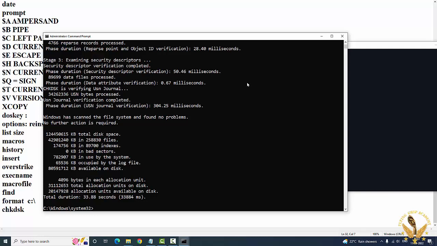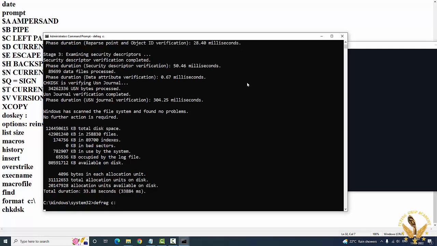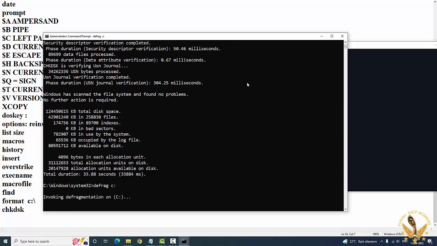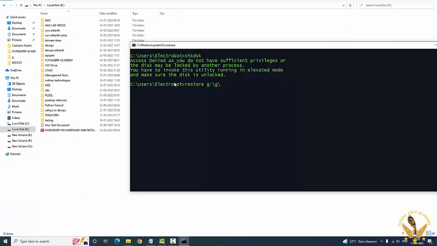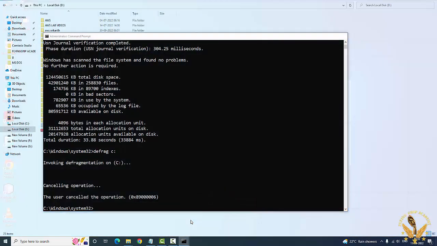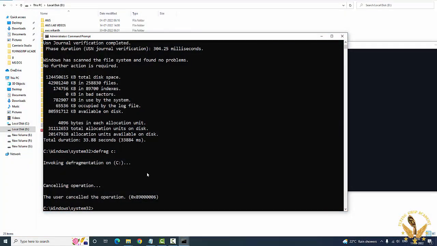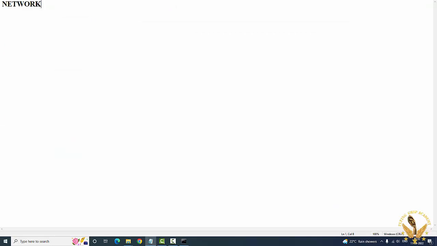So now the other kind of commands is defragmentation. For example, defrag. Defrag is used to defragment C drive. For example, if you would like to defragment, I have cancelled the defragmentation. I have typed the defrag command in this one. So if you would like to defragment, it is going to compress all the files, so that after the defragmentation is done. The next commands which we are using are networking commands.